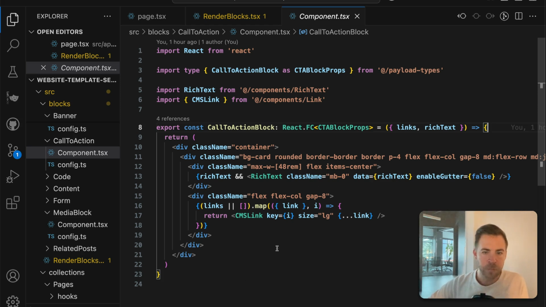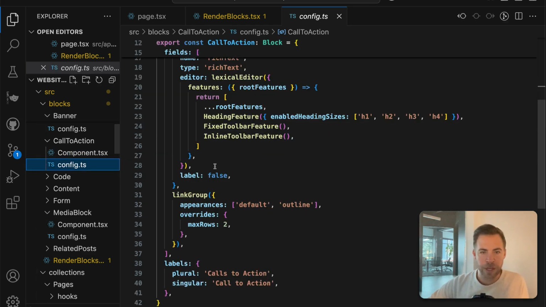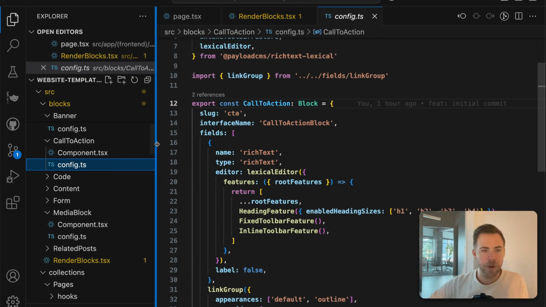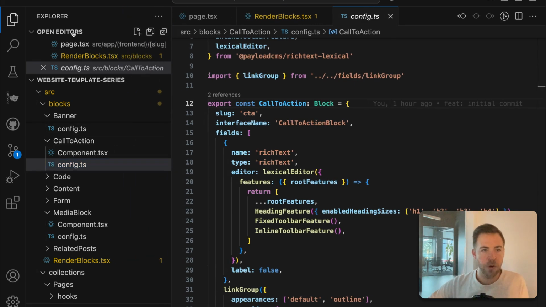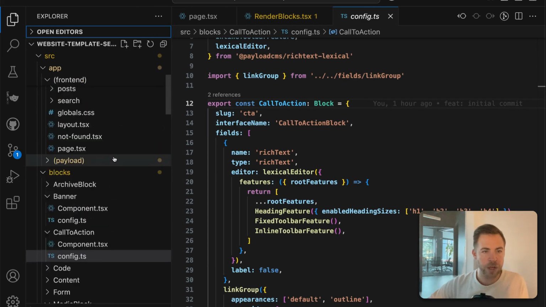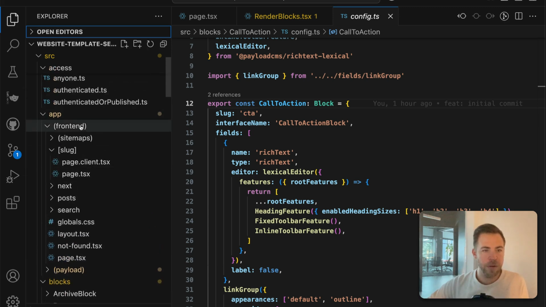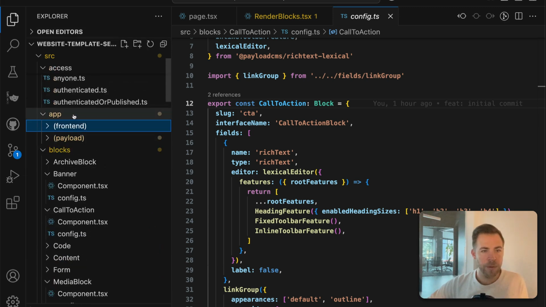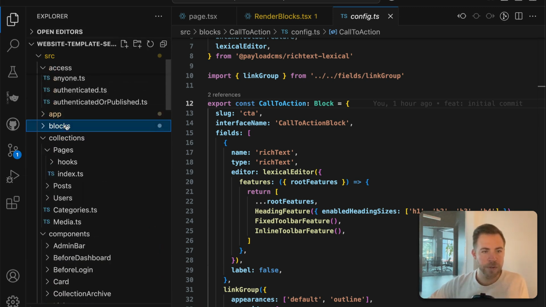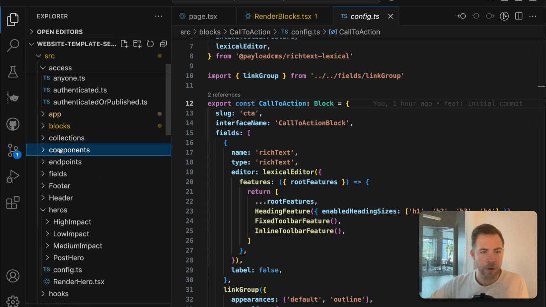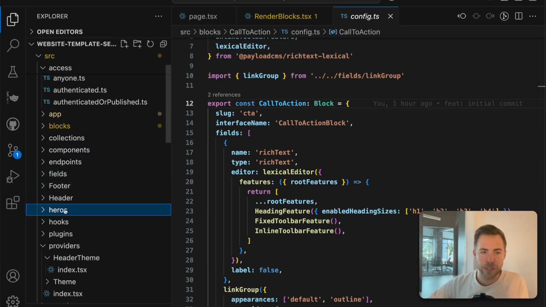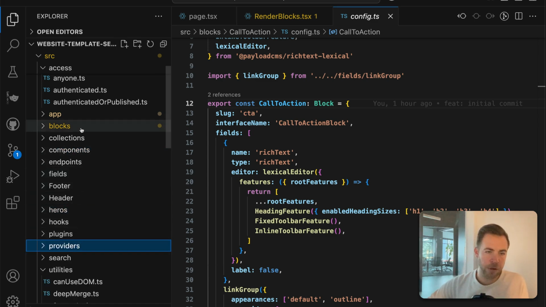But yeah, so this block has two pieces. It's got the config. What's great is that we can put them in the same folder as well. So if I show you like the folder structure here, we've got, here's our app folder, and here's our blocks, here's our collections, here's our components that are used miscellaneous places. Here's custom endpoints, here's fields, here's the footer, here's the header, here's the heroes. Everything is really nicely organized.